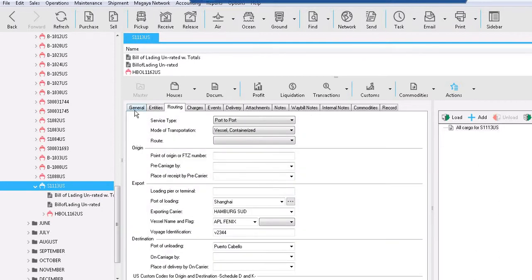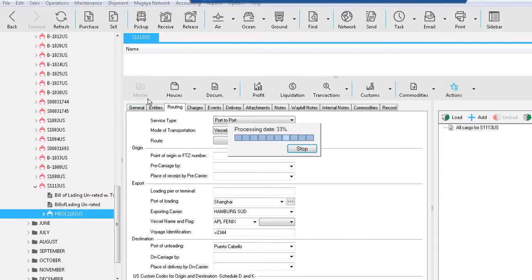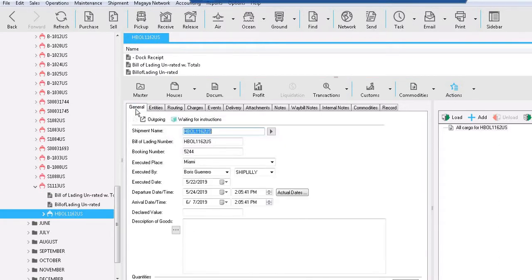With Magaya, these first 3 tabs, any information that's entered will also populate down to the house. So if we looked at the general, you'll notice that you have the general information. Here, I do not have a description of goods yet. We'll be adding that shortly.